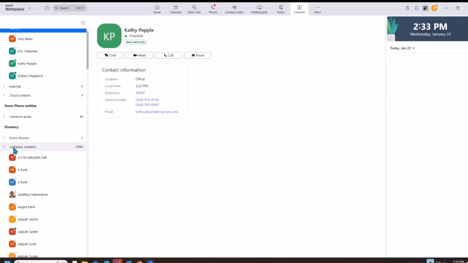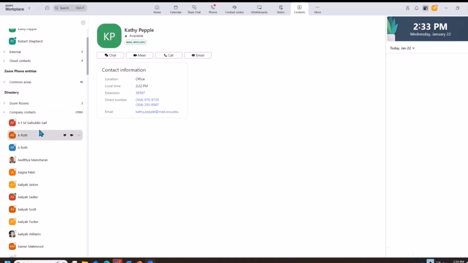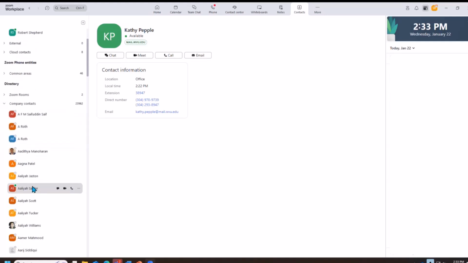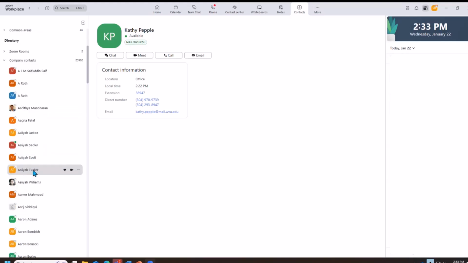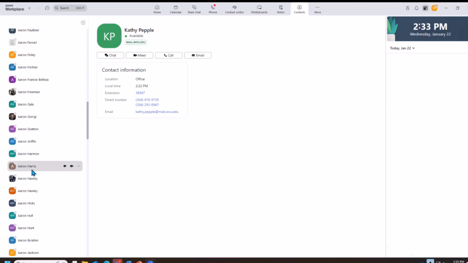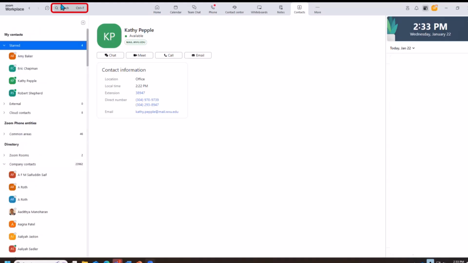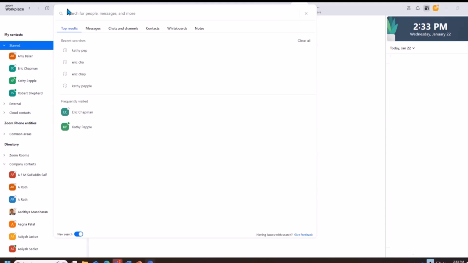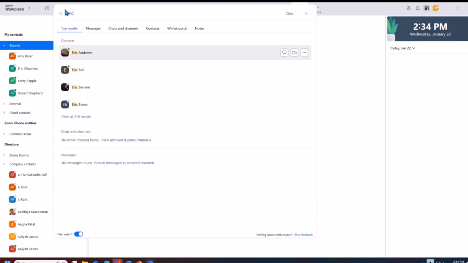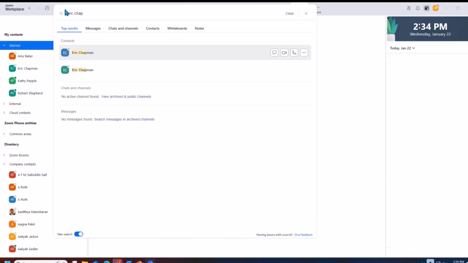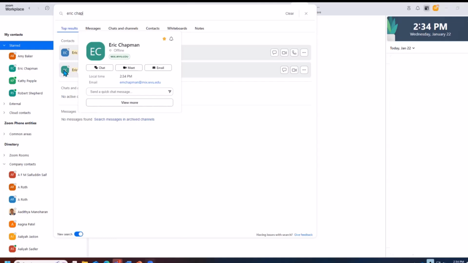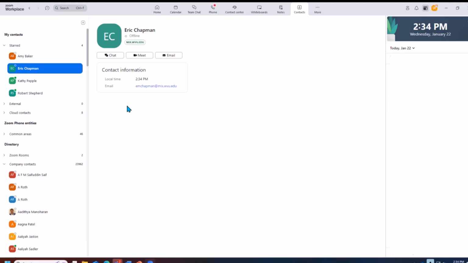You do have a list of all WVU company contacts. At the moment, it is an extremely long list. So you might not want to scroll through there looking for people. There is a search at the top. So if I wanted to search for someone, search for Eric. So if I hover over Eric's icon there, I can see his contact information. If I click view more, it will show me his contact card, and I can view that individual there.